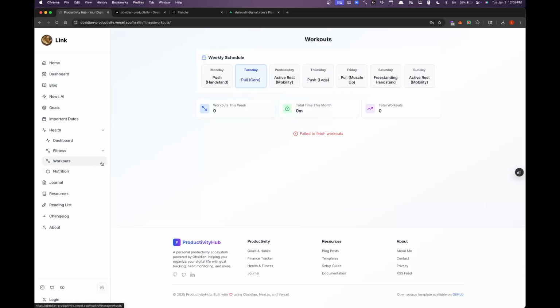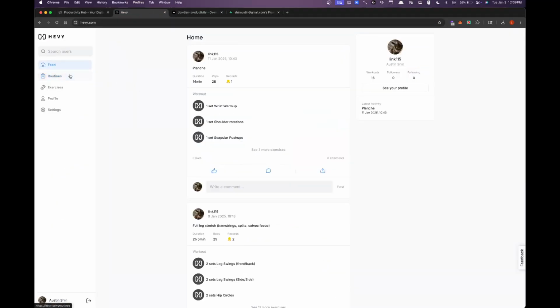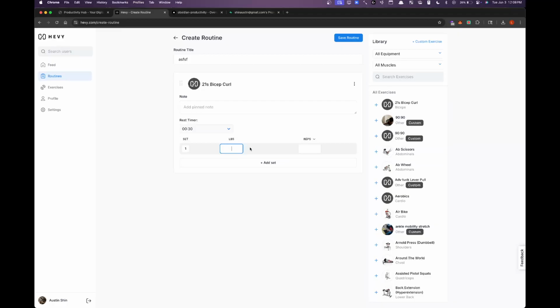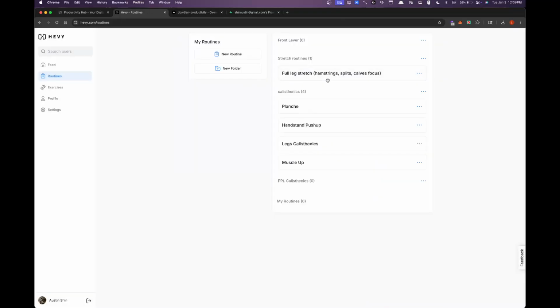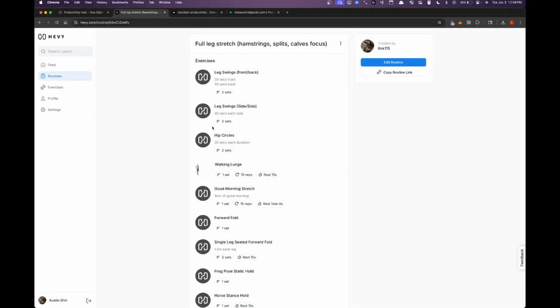Turns out with workouts as well, what I was using previously was this app, which has a pretty nice front end. You're able to create routines and add exercises that have been pre-created, or you can create your own custom exercises, and then it generates a nice front end that you're able to use.